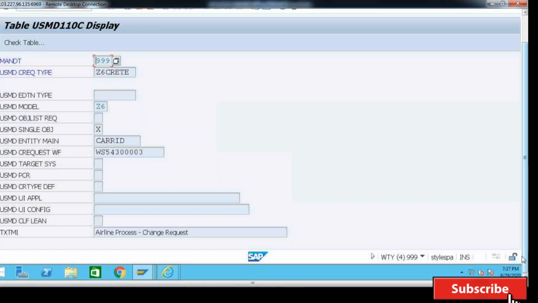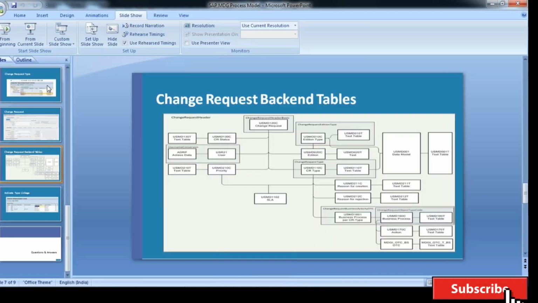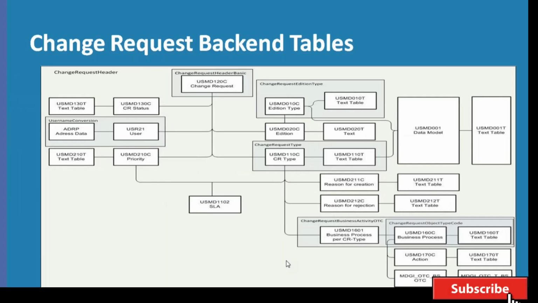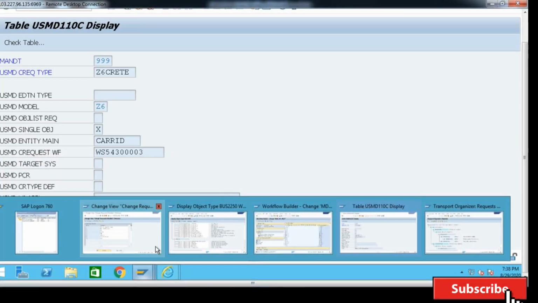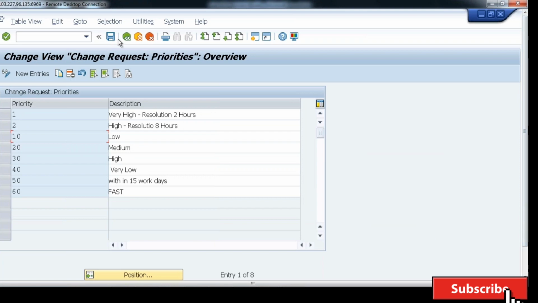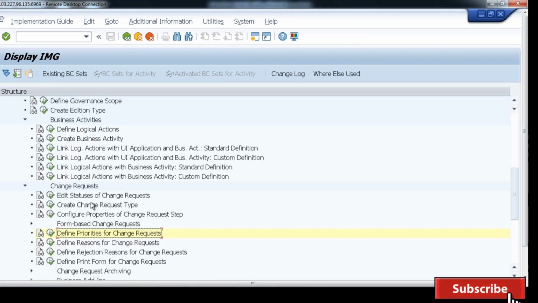So these are all change request backend tables which will be very necessary, not only just to check the data, but also down the line, in order to read the data, particularly when we will be reading the change request for data validations and derivations. At that time, these are very useful tables. Now go back to the screen. So what are those things we have covered under the change request type?